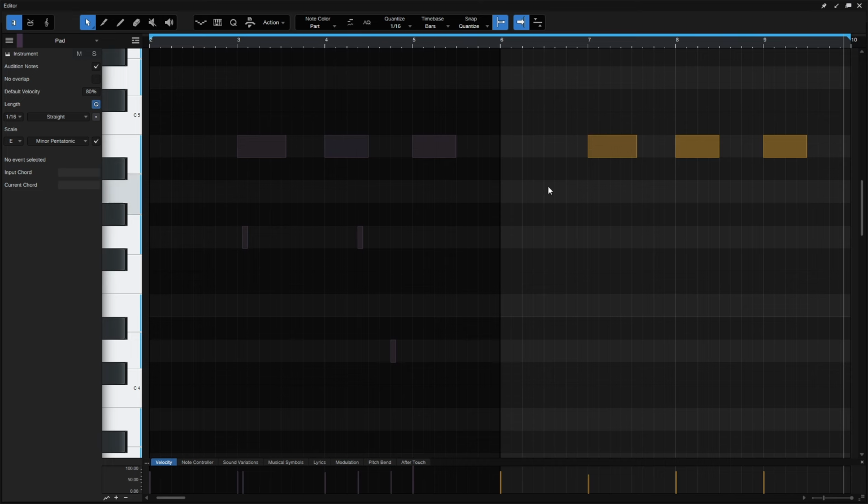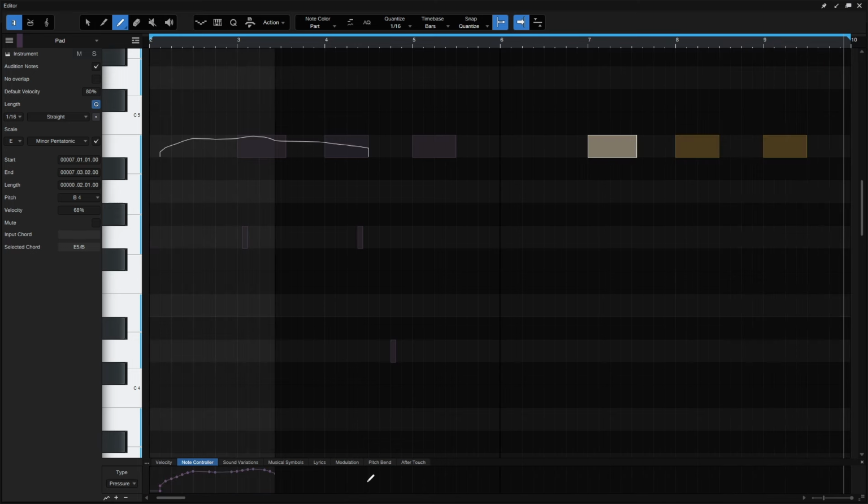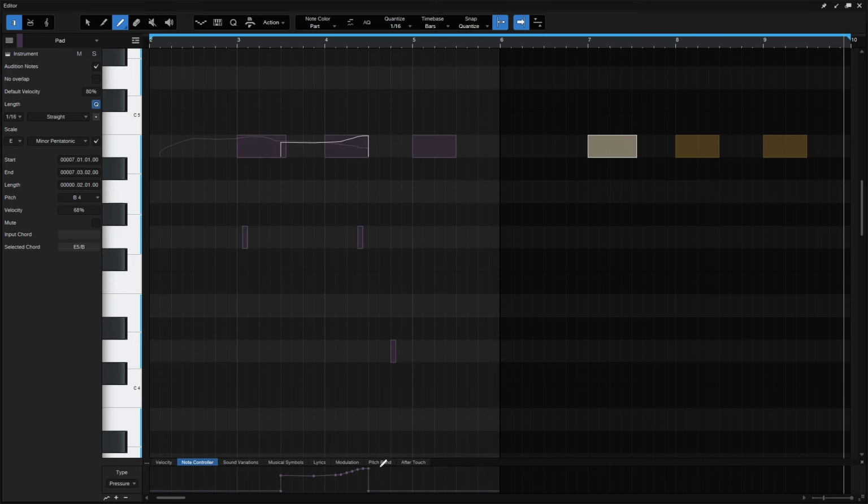So if I go ahead and select that, and let's come back to our part automation lane. Here we have note controller, and I'm just going to click here on this note. We can also click once to select a note. And while this is selected, I'm going to press 3 to activate our paint tool. And we're on pressure. We can click on this downward facing arrow to change it to pitch or timbre. But while the paint tool is selected, I'll click, hold, and drag to draw some information in here.